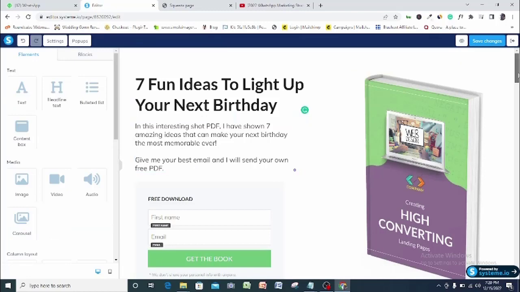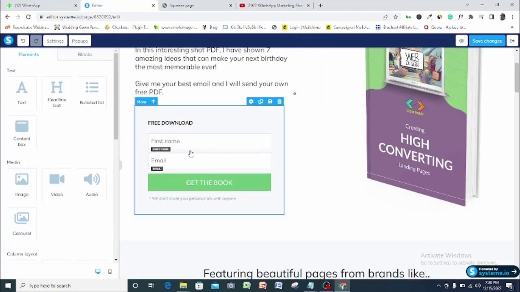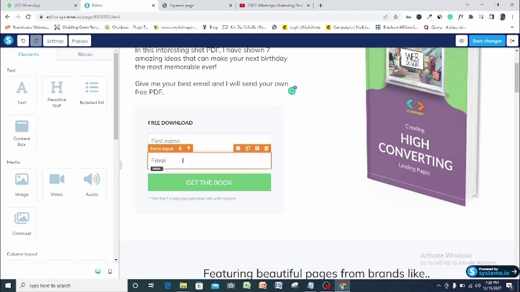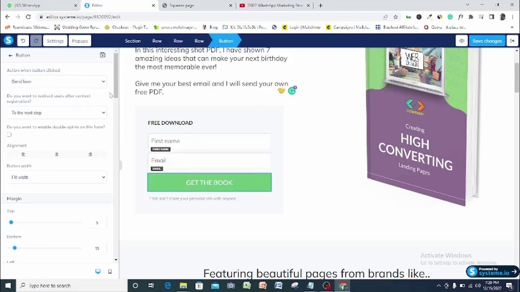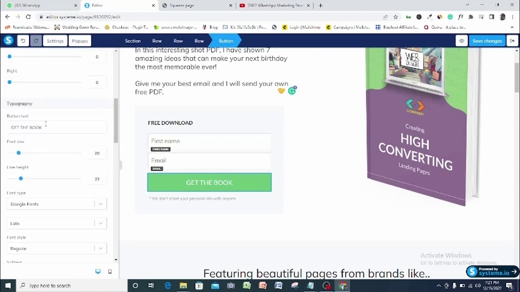Once I'm okay with that, I will also come here to the opt-in section where my lead will input their details. This box consists of the name field, the email field, and the opt-in button. I think I'm okay with the name and the email field as they are, or you can change them to something more personal. Let me change the button text to Give me the ebook. So, to change the button text, I will click on the button, scroll down to button text here, and then delete the default text. I will now type in Give me the ebook. I will increase the font a little more.